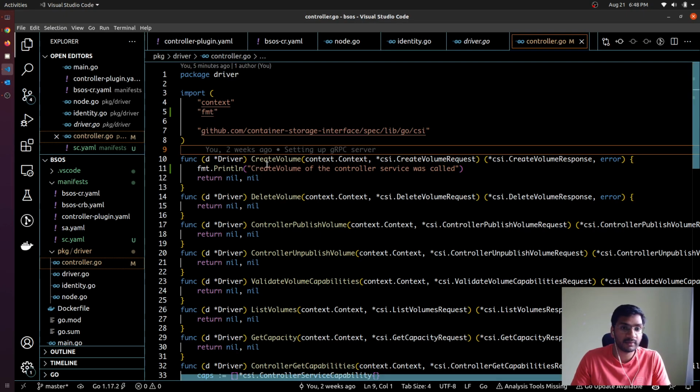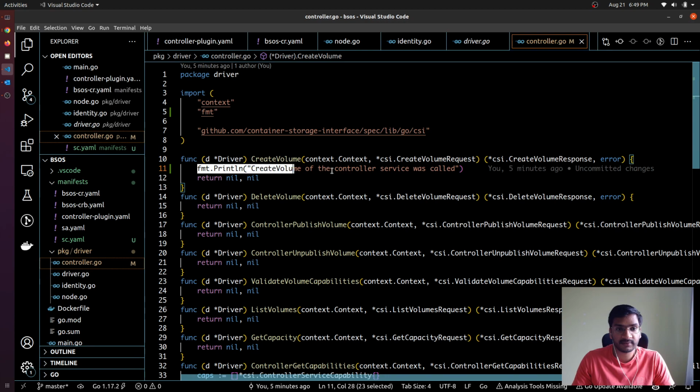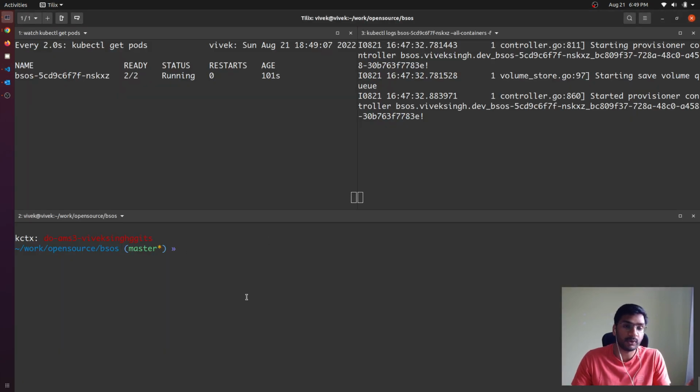Now let's go ahead and actually create this volume request to make sure that the create volume method from the controller service is actually being called. Okay, so I think we have made a mistake. We changed this code, but we have not actually deployed the updated code. So let's go ahead and do that.